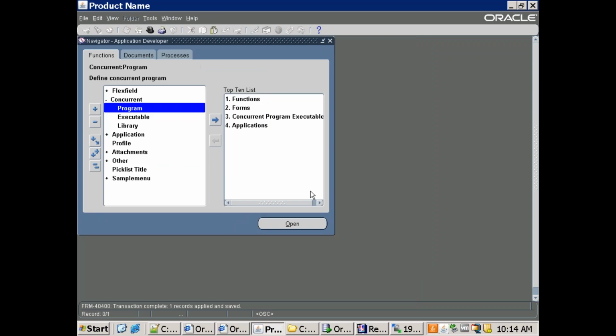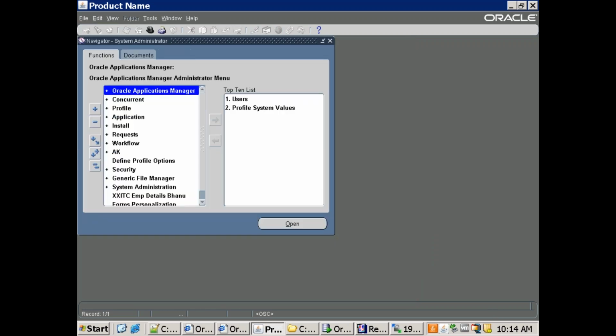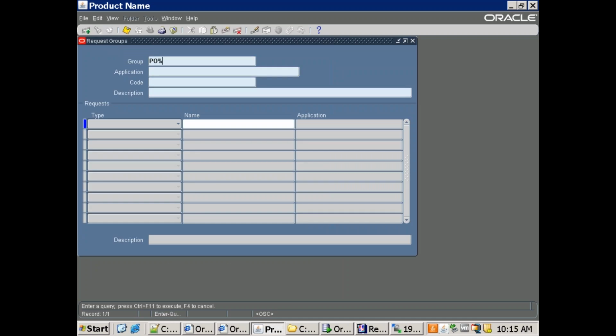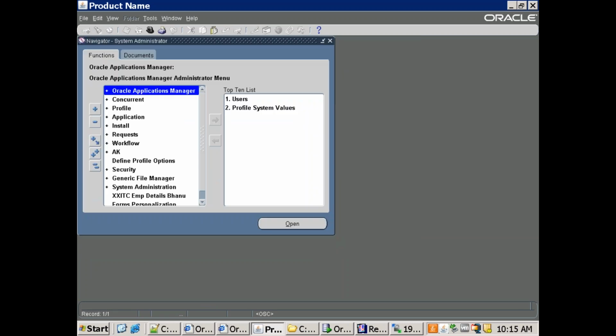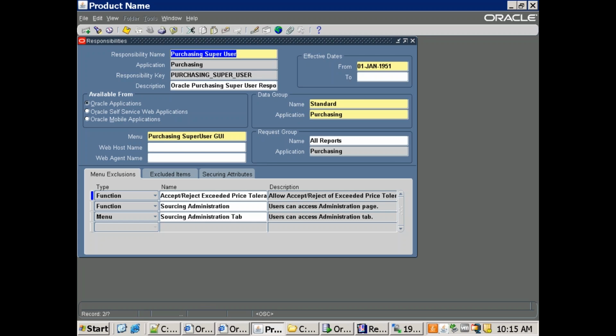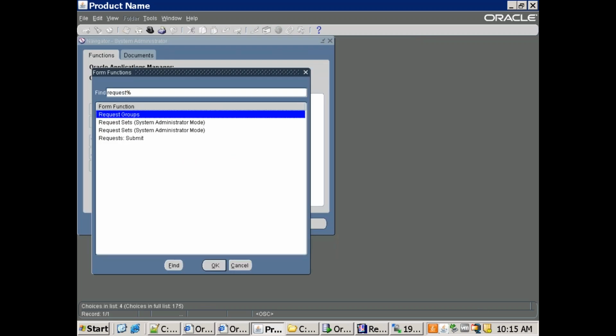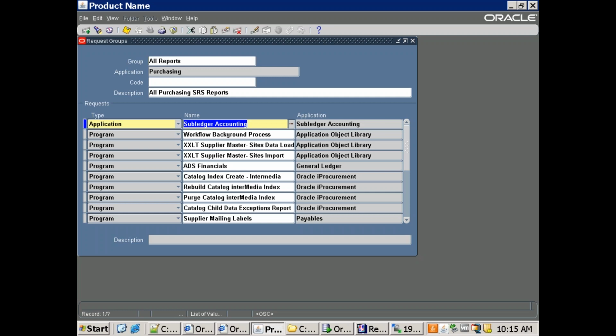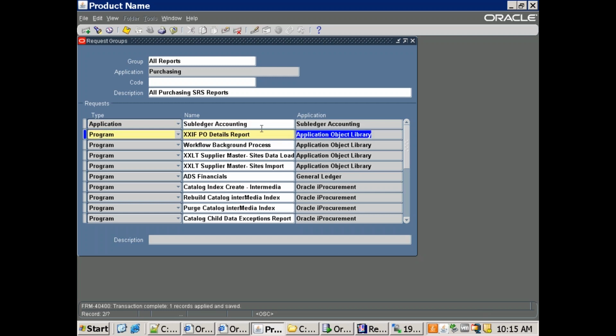Save it. Go to system administrator, concurrent request group. Now it all depends upon which responsibility you want to assign. We are not sure, right? What is the name of that? Find out the name of that. Purchasing super user, all reports. All reports purchasing.